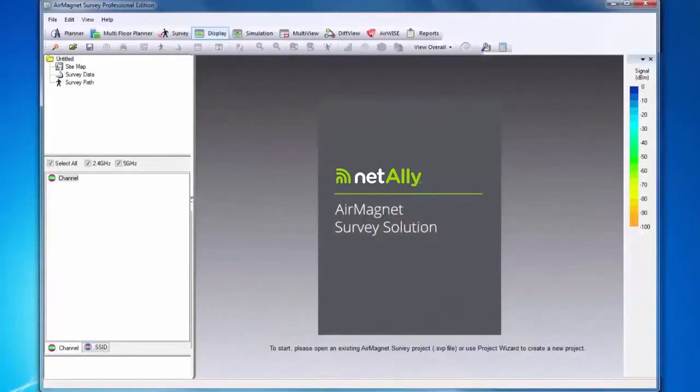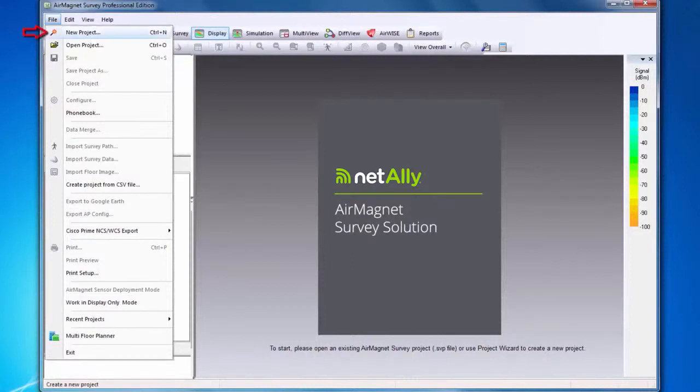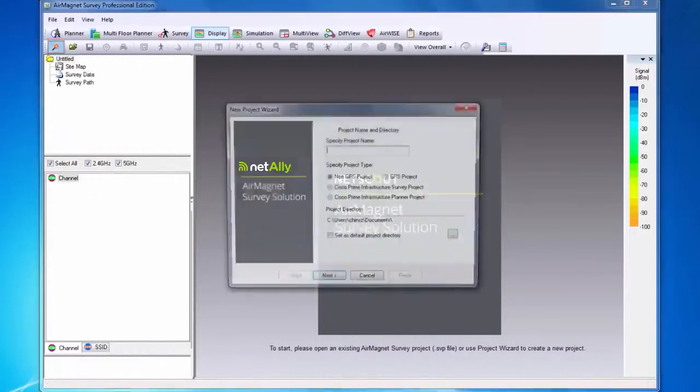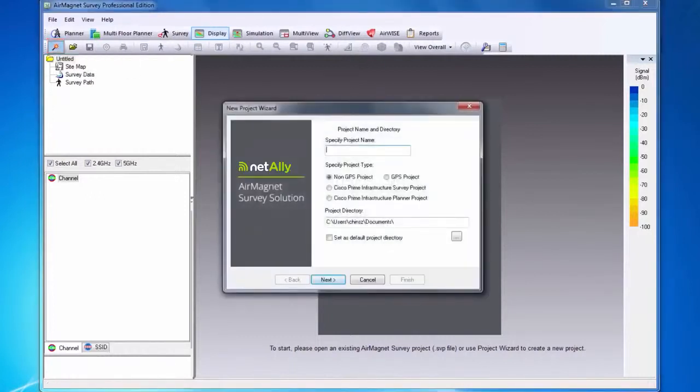Today we're going to cover the topic of starting a new project in Survey Pro. I can start a new project by either going to the File menu and selecting New Project, or I can use the New Project wizard icon on the control ribbon. I will give my project a name. In this case, I will use the name Tutorial.